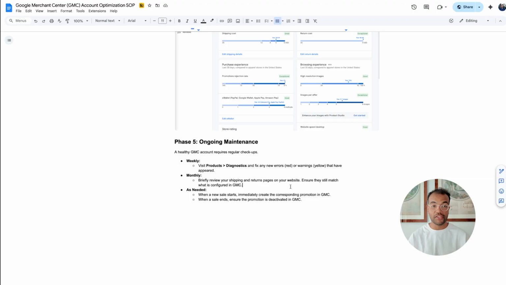So those are the account foundations, but the bigger thing about GMC is your product feed. So that's exactly how to optimize your Google Merchant Center account.